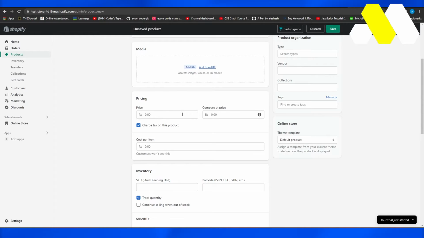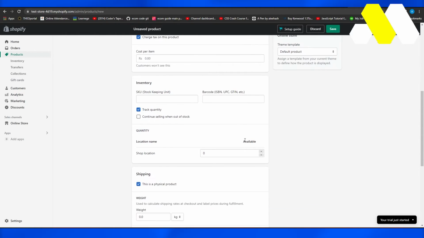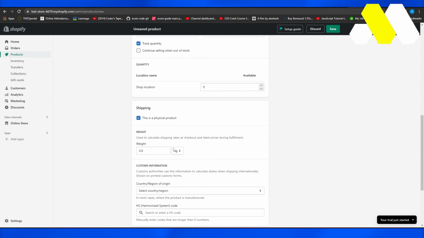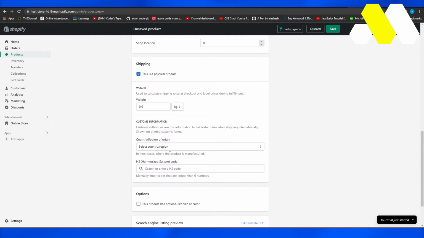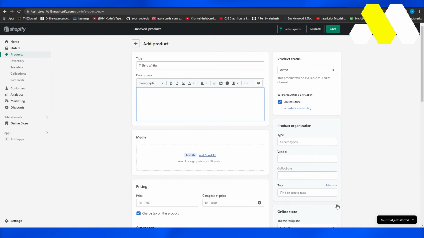Once you do all of that, you can also put in the cost per item. You can also put in the inventory, the barcode, and then after that you can put in your shop's location if you want to. And then at the end you can even put in the weight of your product. You can put in the customs information. You can put in options, and you can also do some SEO optimization as well. And then after that you can click on save, and your product is going to be saved.